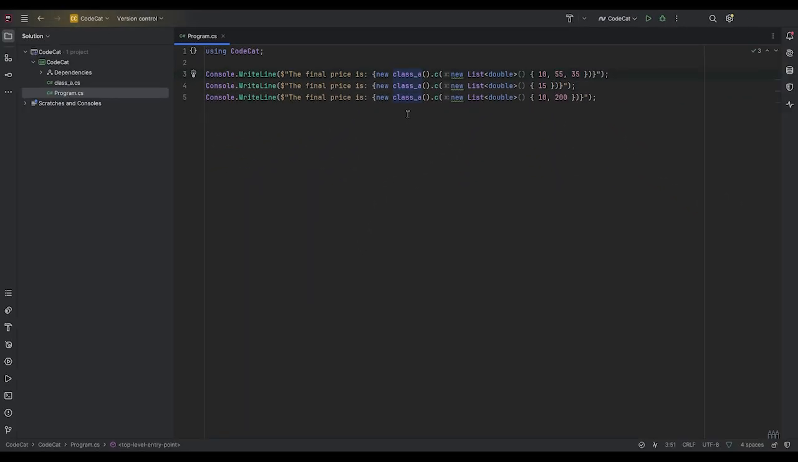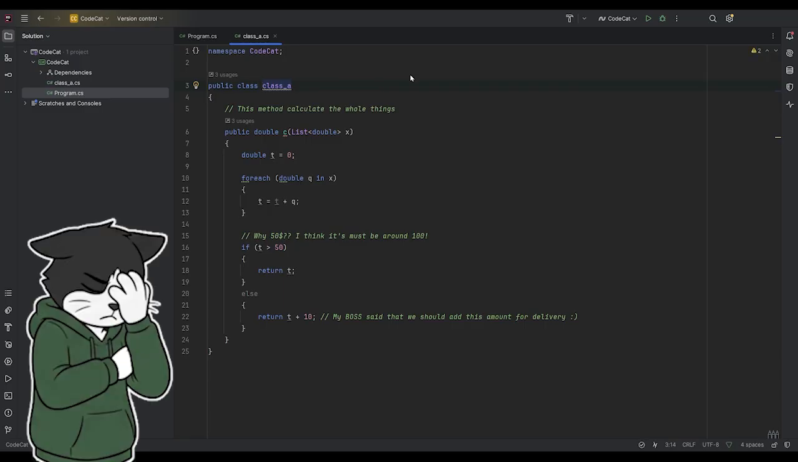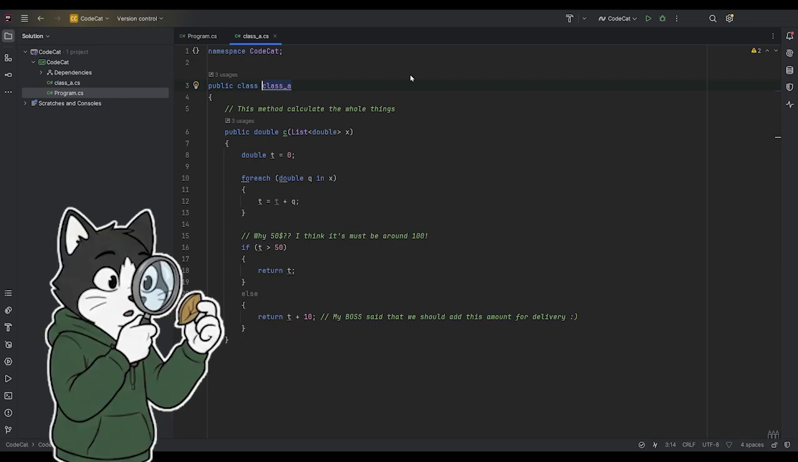So I'm holding Control and clicking on the class name. Oh no, nothing here has meaningful names either. I'm pretty sure even Leo himself wouldn't be able to tell what each variable does if he looked at this code right now. Alright, looks like I have no choice. Let's read through it and try to understand what's happening.